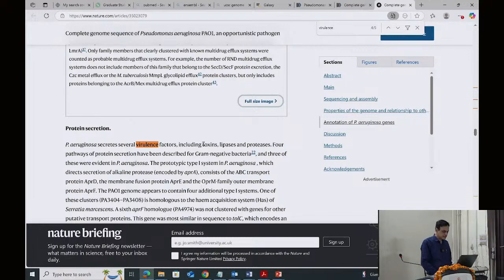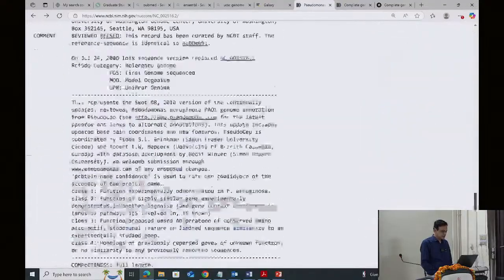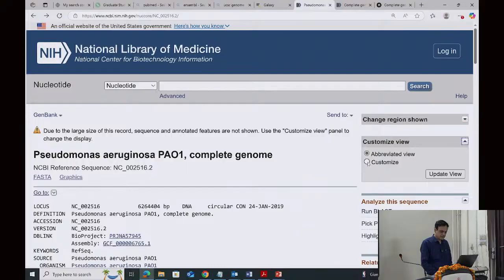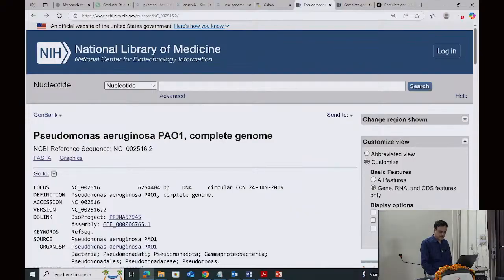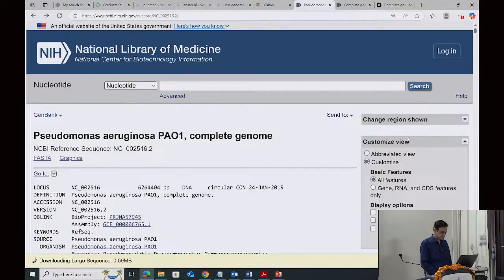So let's consider toxin, and I'm going to search for toxin in this GenBank file. But because this is large, it has not been shown here, but you can customize the view. So click on customize view, and then select customize. Okay, and then all features and update view. So it will download all features, all genes. So you have to go to customize and then select all features and then update view.